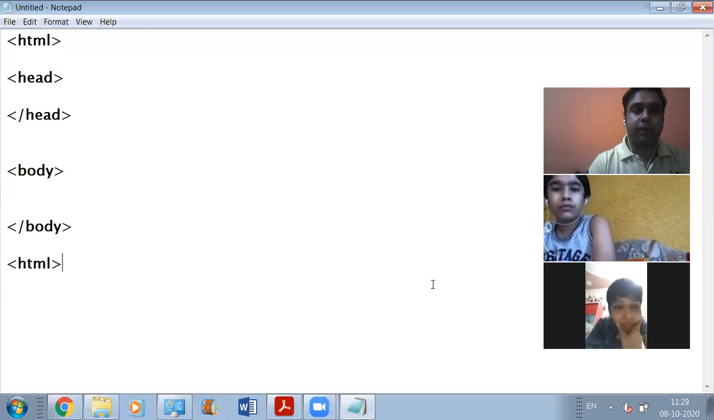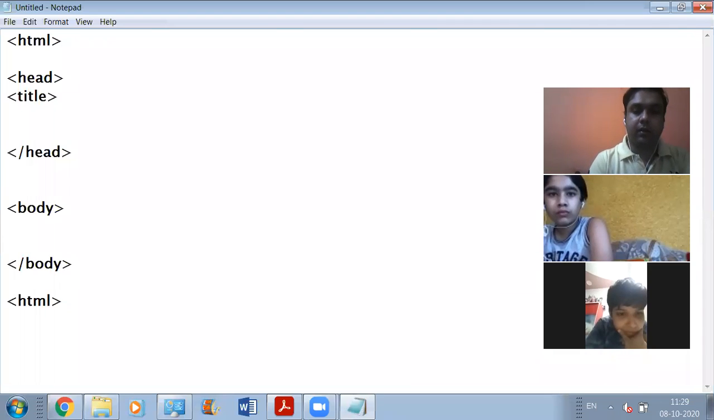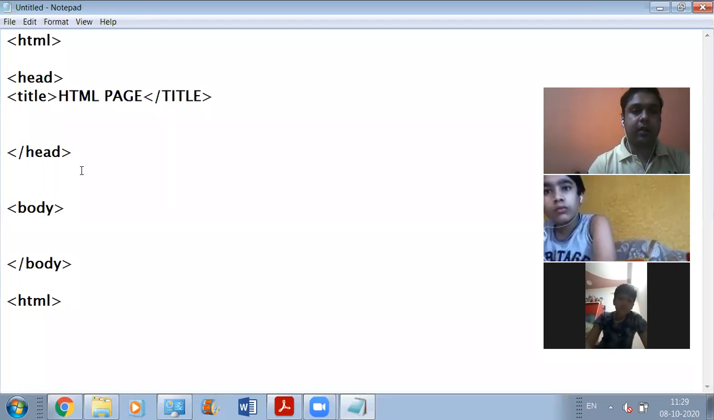Now if you want to define a title for your page, you have to make use of the space in between the head tag. That's how you can define a title. If you want to define a title like HTML page, you can do it like this. This is going to be the title of the page.